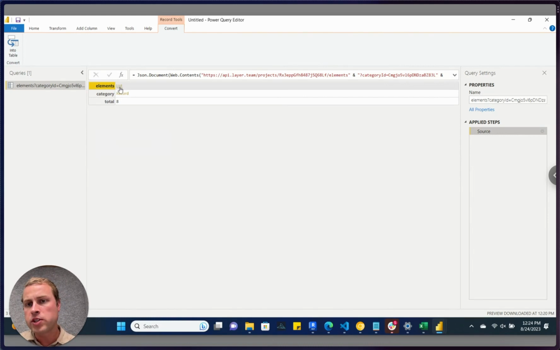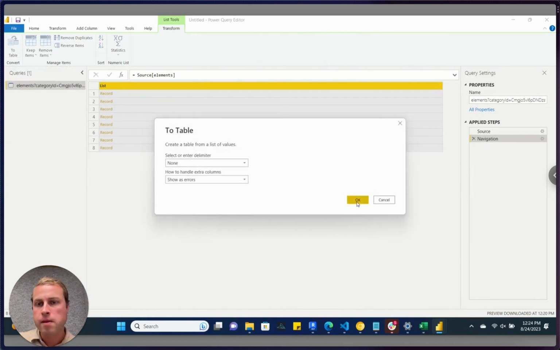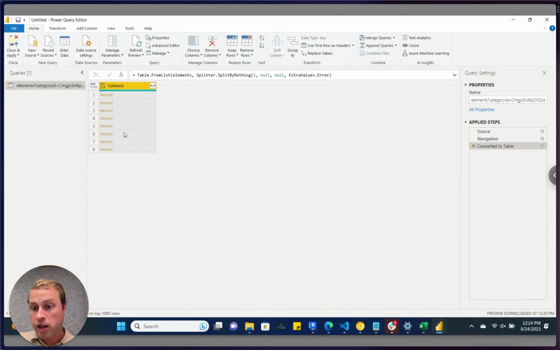And what I'm going to do is start by clicking on this item called list that's next to the word elements. This is basically my list of elements coming out of that category. And so once I click on that list, I'm going to click this button up here that says to table, and I'm going to hit OK. So this will now bring all of my records into the table, and each row represents a different item in my category. Now what I need to do is expand this column to all of the properties that are in each one of these particular items.